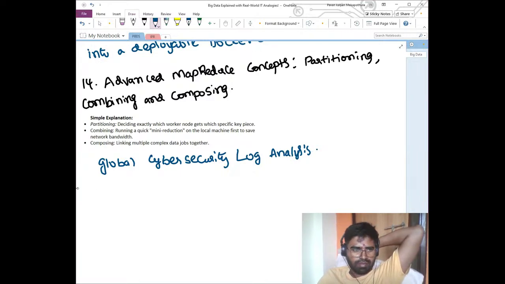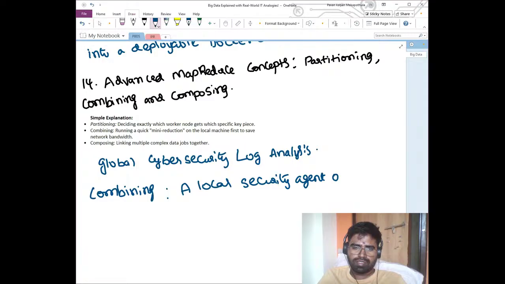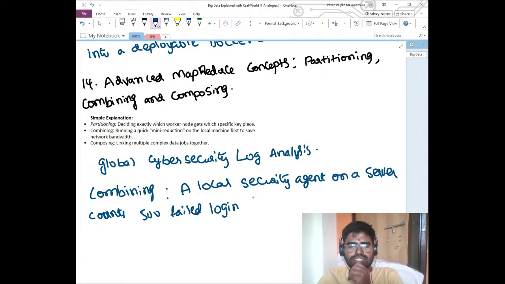Here you can see the combining concept, where a local security agent on a server counts 500 failed login attempts.